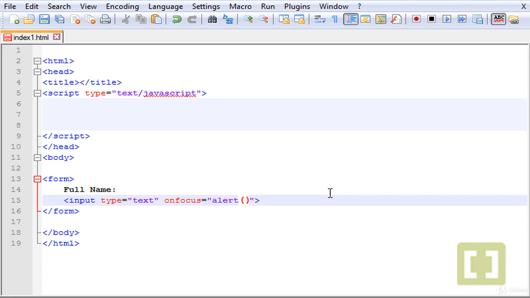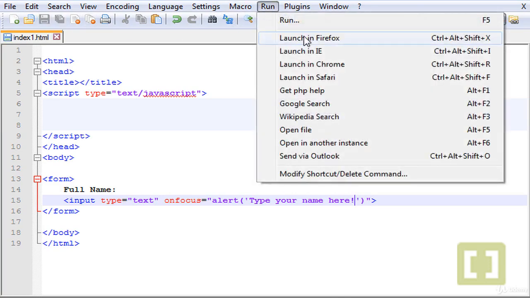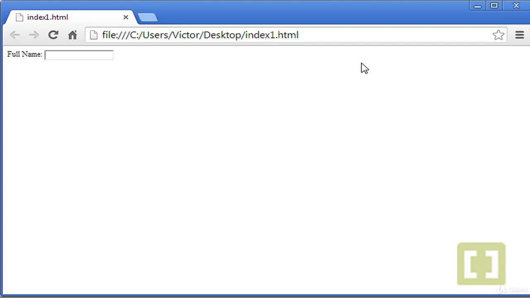Alert. And inside the alert box, we're going to type single quotes. We're going to type your name here, and let's save this and run this in Chrome.